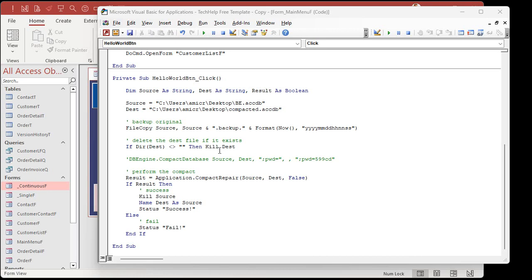You got 10, 15 of them? I got a lot of them because I put different tables inside of different files. That's the way I've always done it. You can loop through all the files in the folder and compact them individually.